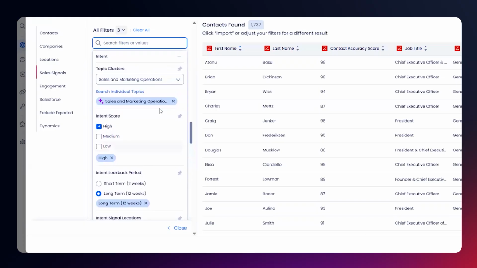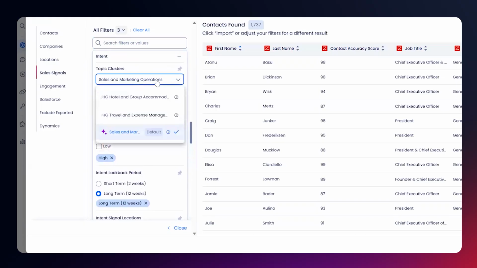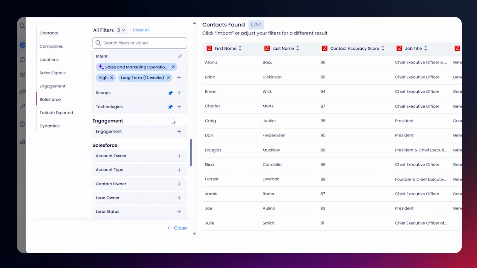Now, if you want to edit these, you can choose different intent clusters. These intent topic clusters look at a group of intent signals rather than just one, and this helps us monitor research activity based on our favorite topics. Now, to get a bit more specific, our next step is to filter the specific contacts we want to prospect to.